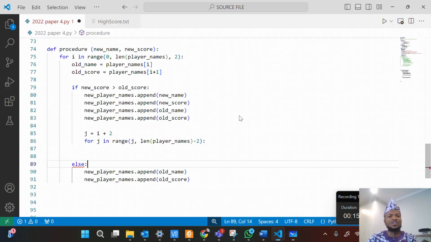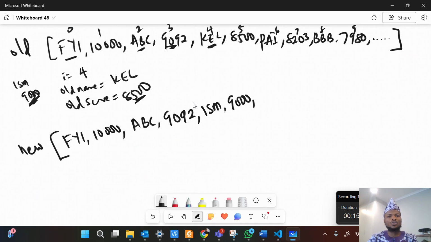The new score is 9,000. After doing that, what do you now do? Append the old score. What is the old score? At 4, KEL. Don't forget, KEL. Also append the old score, which is now 8,500. Is this understood?